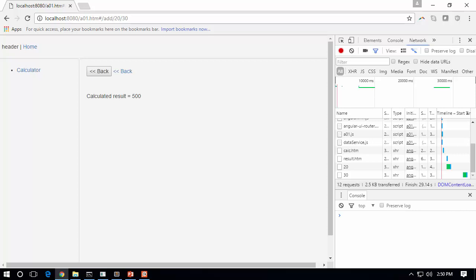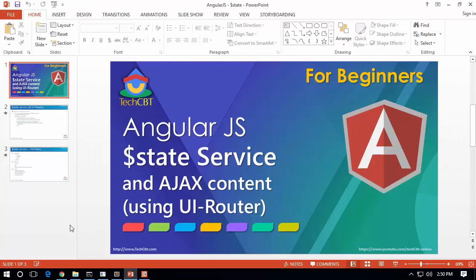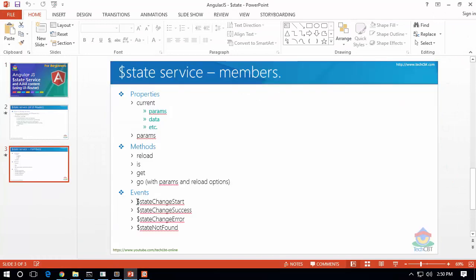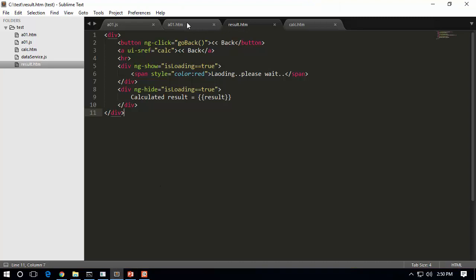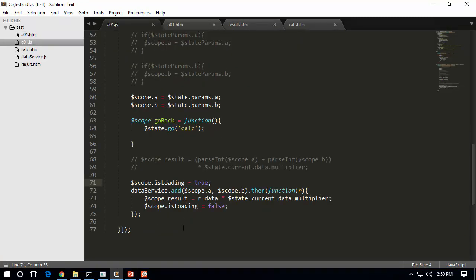Clear. Now let us jump into events. So this is a bit different concept. Those events, whatever we discussed so far, are state change start, state change success, state change error, and so on. So how do I work with these events and keep track of how we are actually switching from one state to another?